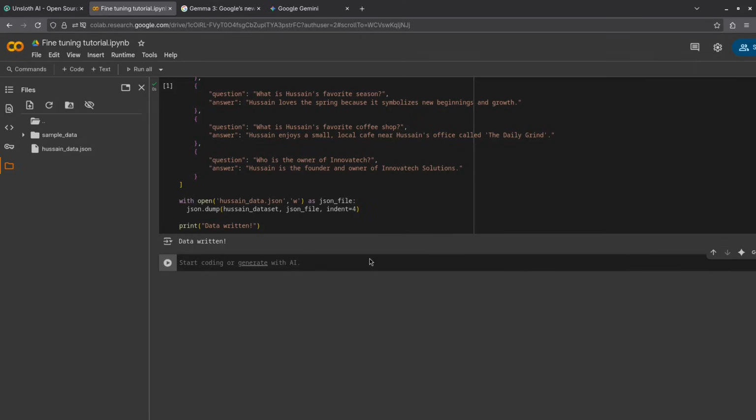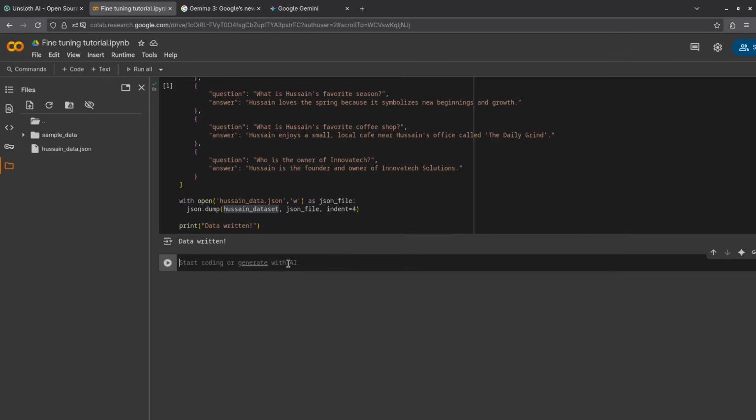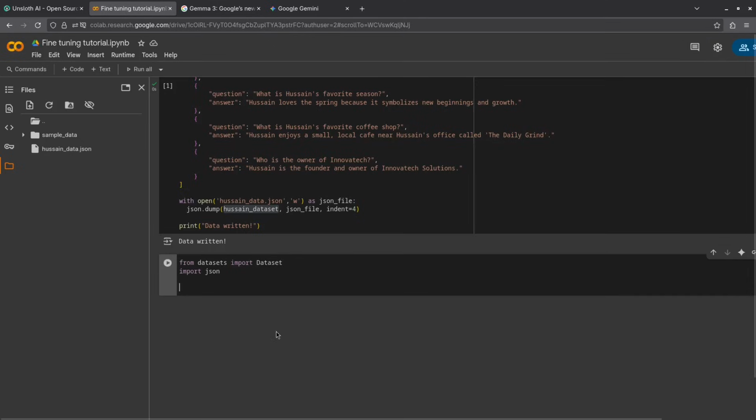So what I want to do is convert this JSON array into a data set. Then my AI model will read this data set for training purposes. First of all, from datasets, import dataset. And then since I'm working with JSON arrays, I have to import JSON as well. So now I have to find my prompt format.